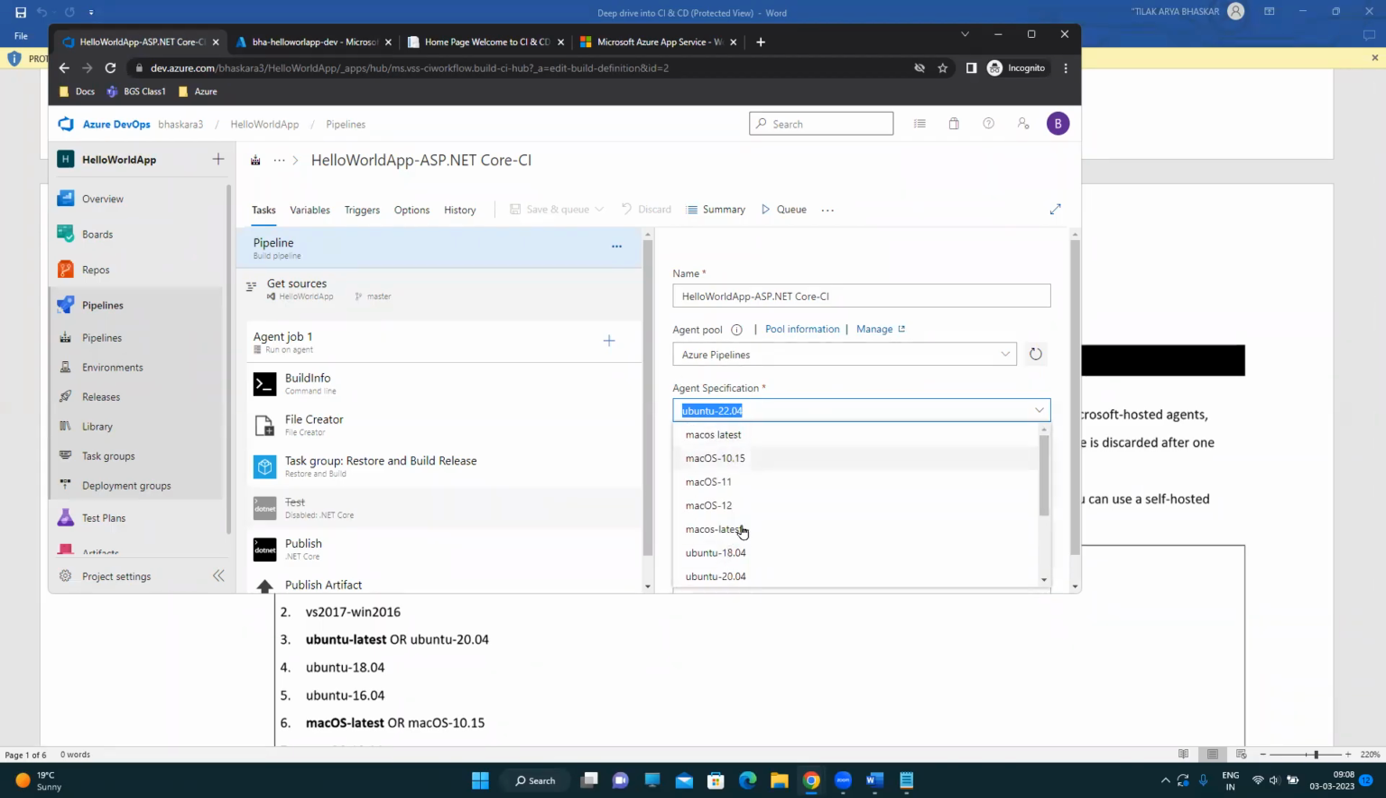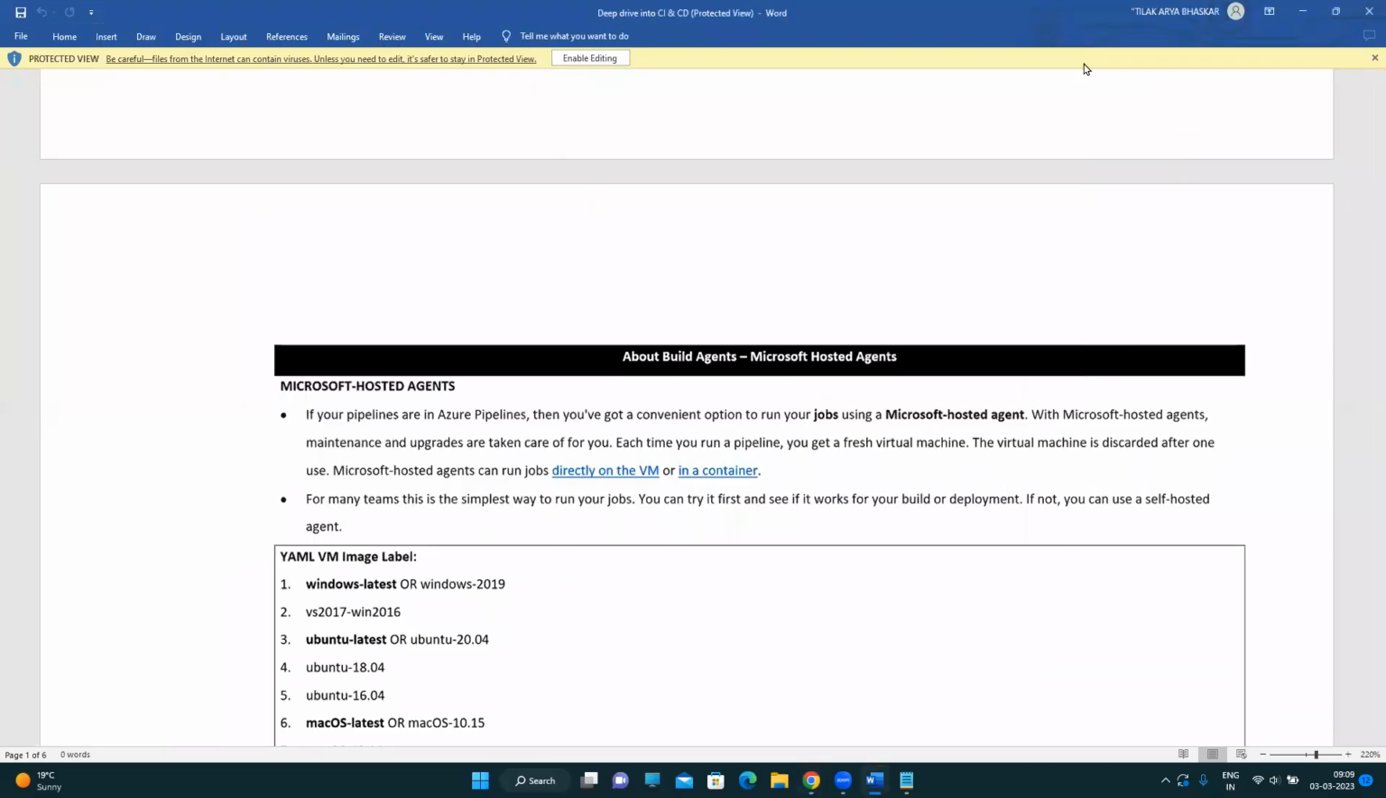So this will be added all the time. As soon as the new version is available, I think they are increasing this list now. So these are the Microsoft hosted agents. What is the difference? There are a few drawbacks to using the Microsoft hosted agents. Of course, it depends on project to project.